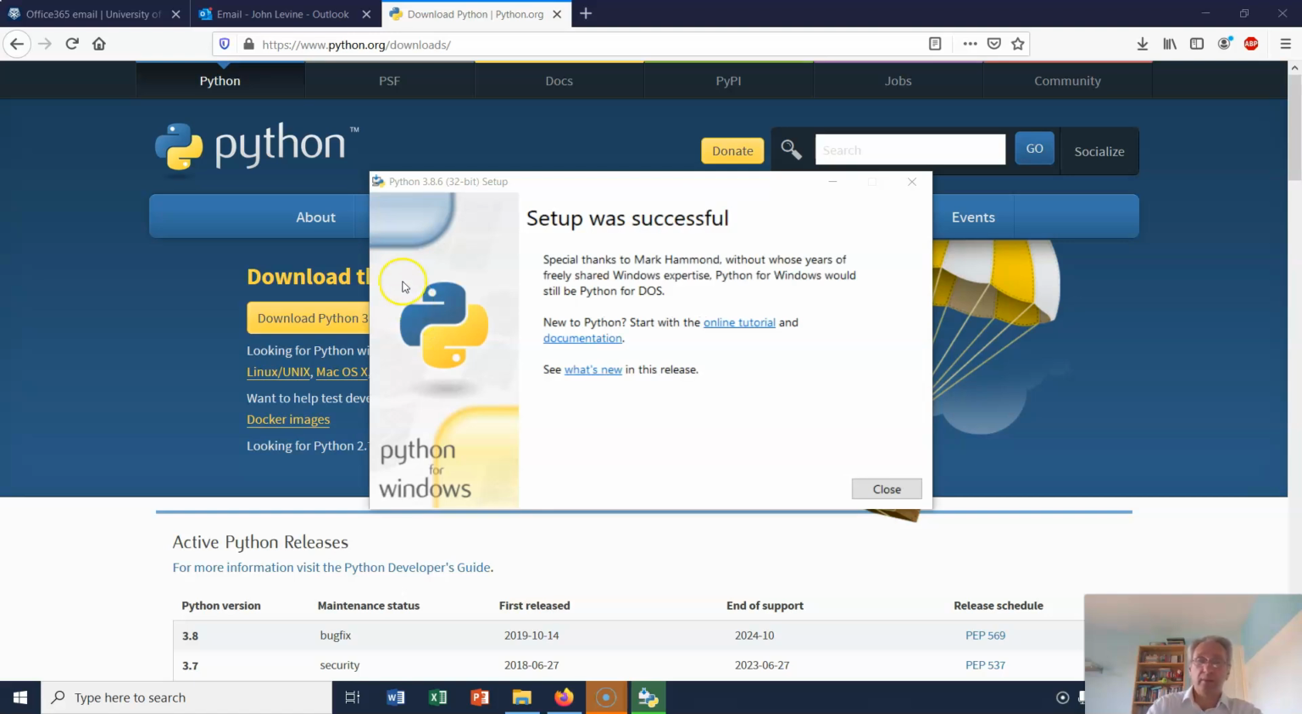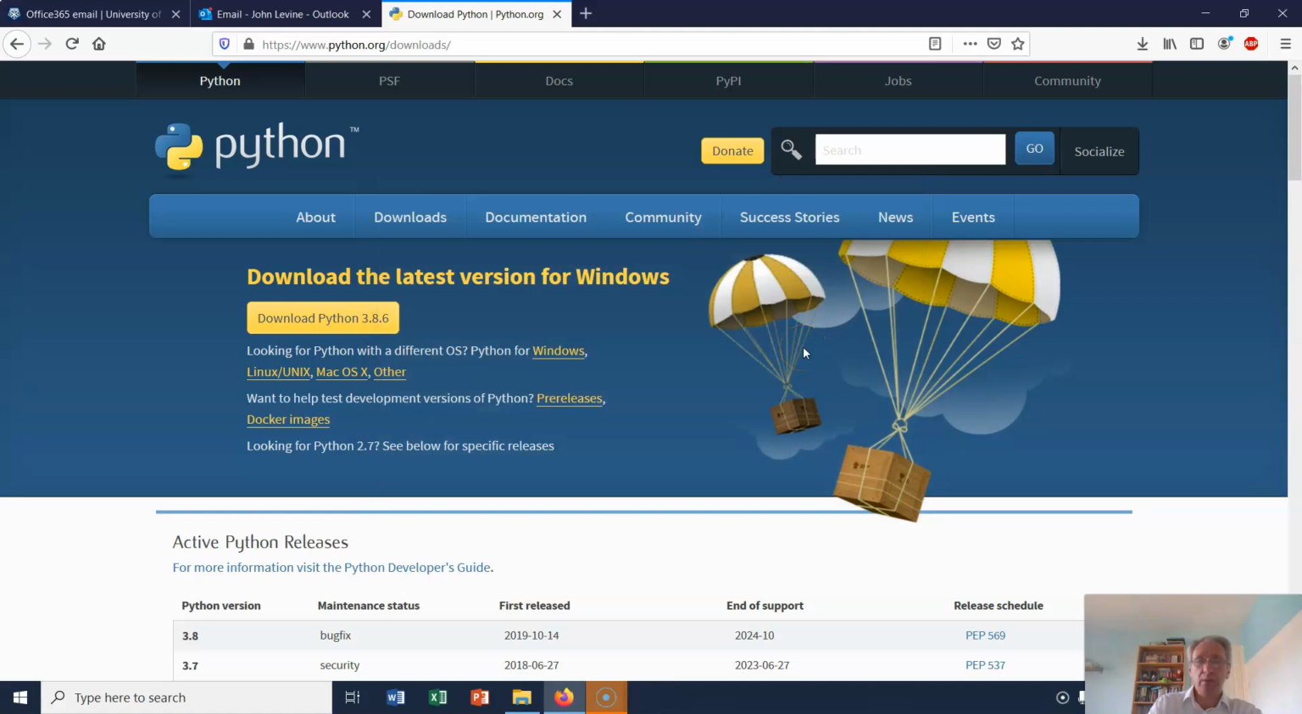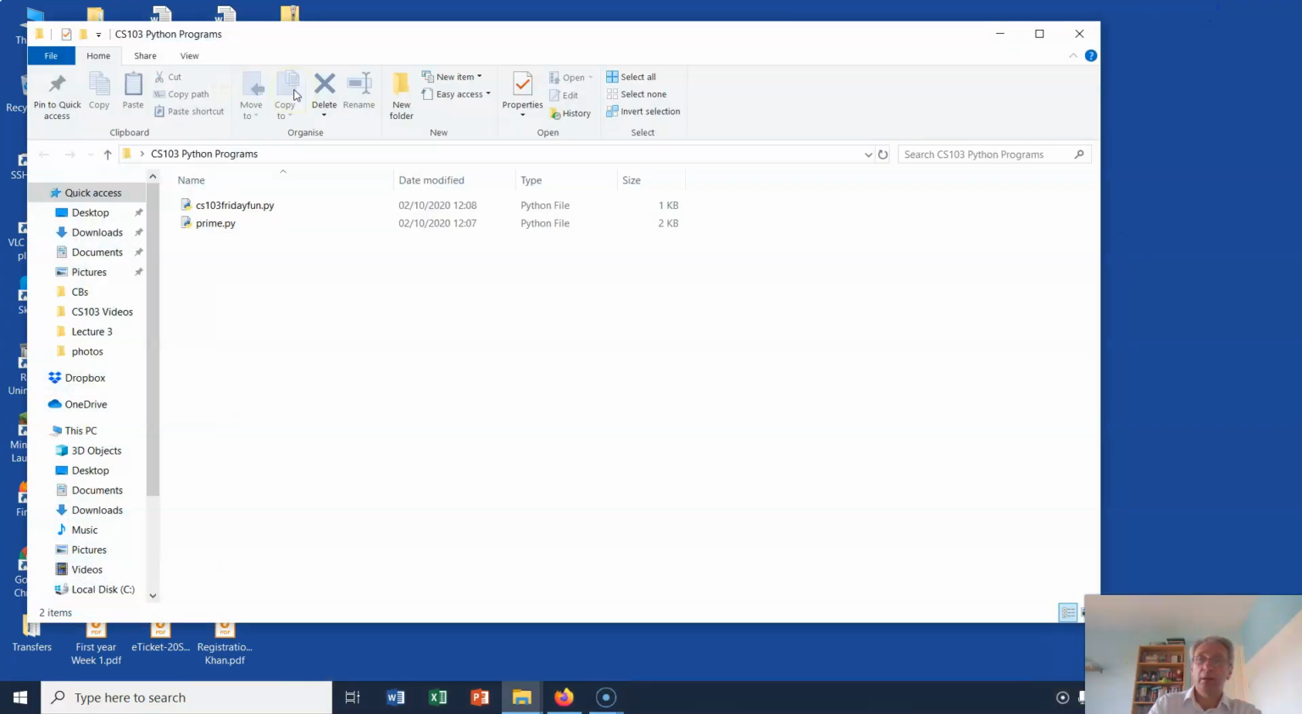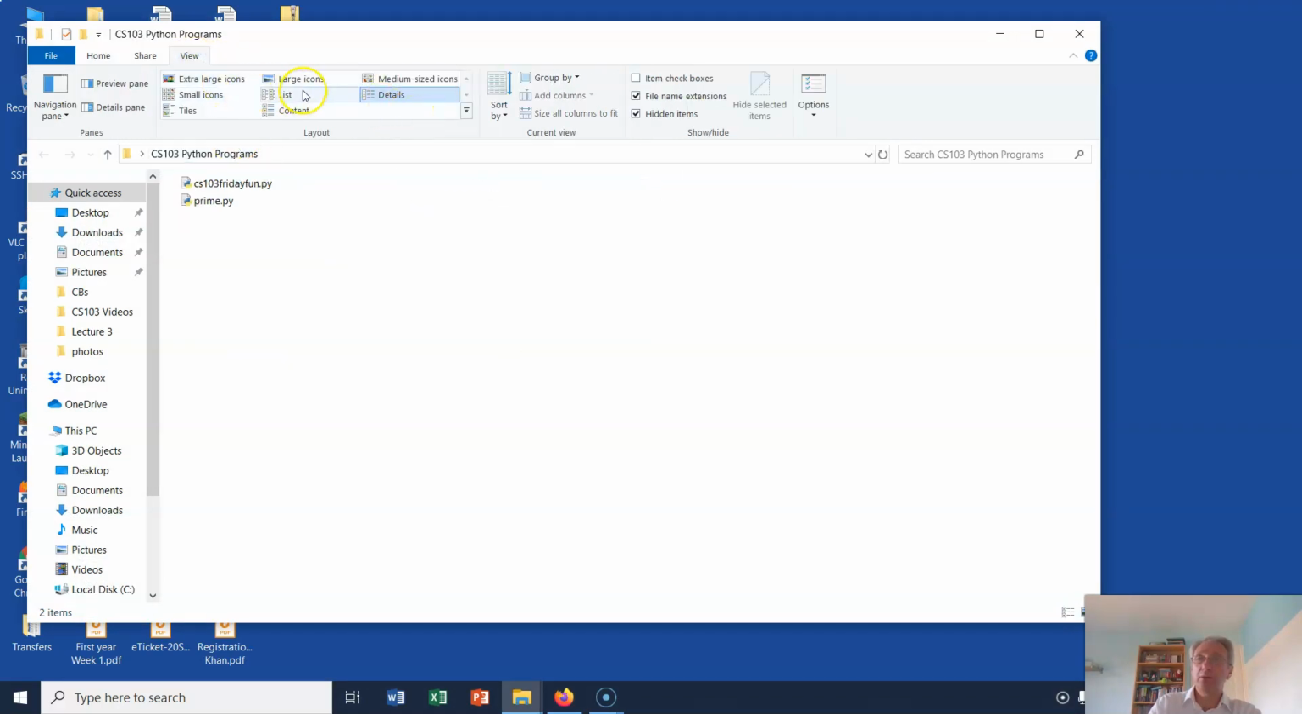There we go. So it's finished. So close that. Okay, so now we should have a Python installation done for us. So I'll just minimize there, go back inside here. And what you'll notice now, I'll view these as large icons. You'll notice that the icons have changed into the Python logo.